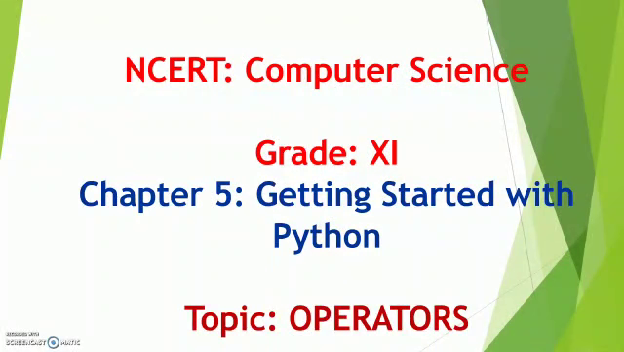From our NCERT book of Computer Science, grade 11, chapter number 5, Getting Started with Python. The topic today is operators. What are operators in Python? What kind of calculations can we perform using the Python programming language? We shall look at these. So, without much delay, let's move on and begin.